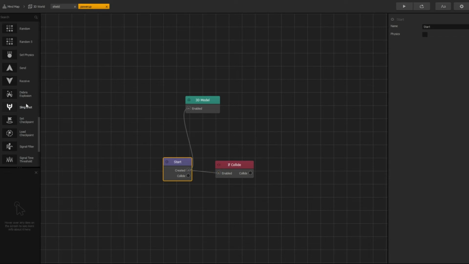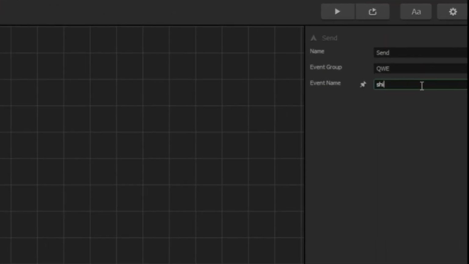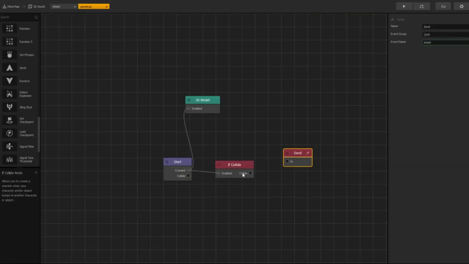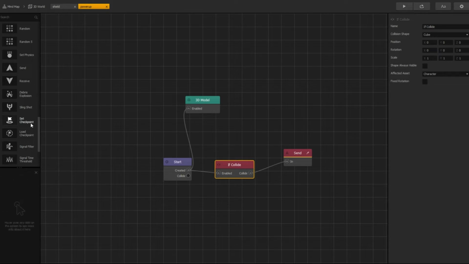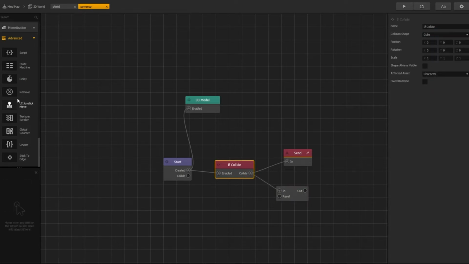Add a send node. I set the event name as shield. Connect it with the if collide node. Add a delay node with a value of 0.1, and connect it with the if collide node. And add a remove node.